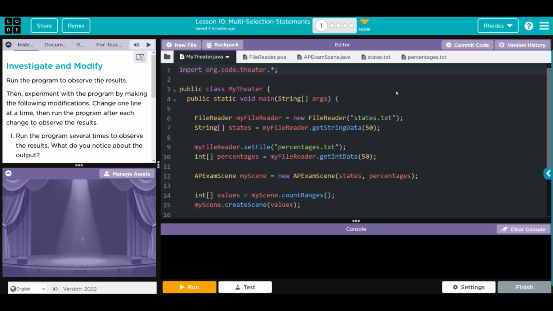Hey kids, welcome to Unit 4, Lesson 10, Multi-Selection Statements, Exercise number 1. We have an investigate and modify. We're going to run the program to observe the results, then experiment with the program by making the following modifications. Change one line at a time, then run the program after each change to observe the results.